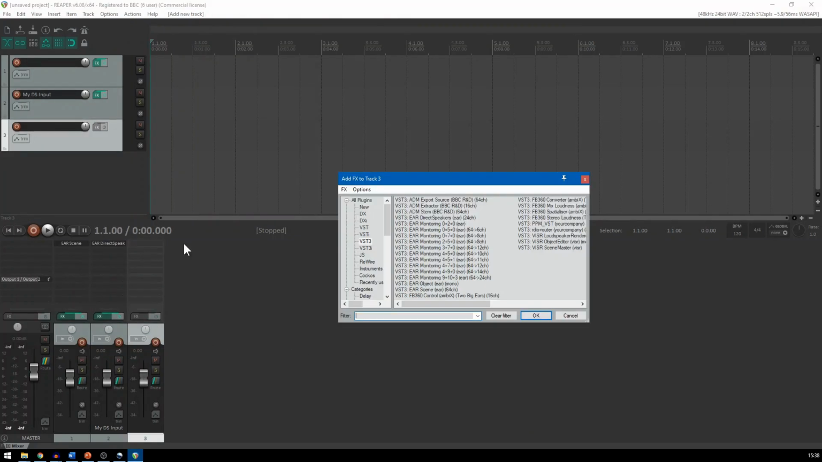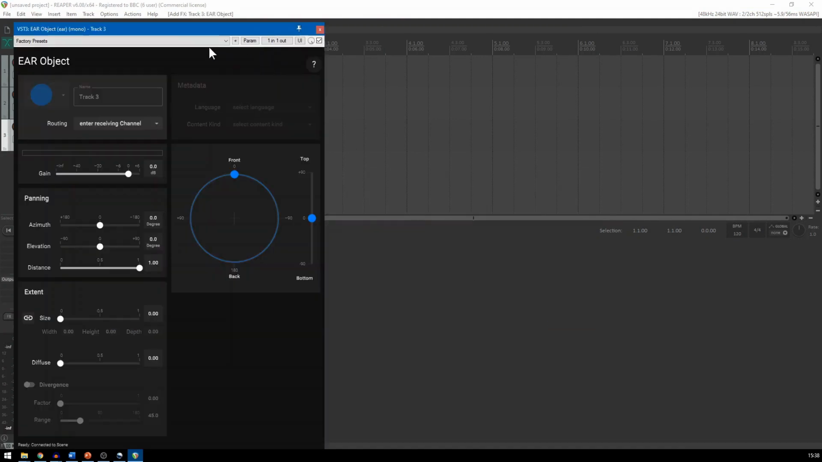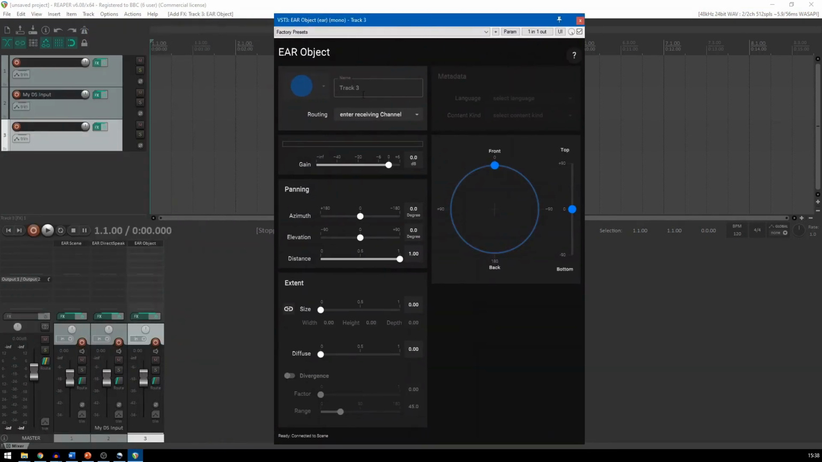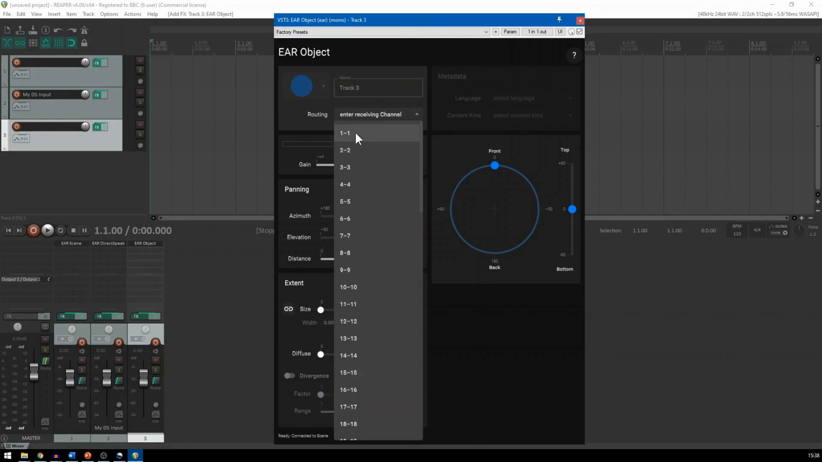Now let's create an instance of ear object. Again, the input name is pulled through from the track name, and we need to specify routing. Because objects are always mono, these channel ranges are always just one channel. So by clicking 1, I'm informing the ear scene that it will receive the audio for this input on channel 1.